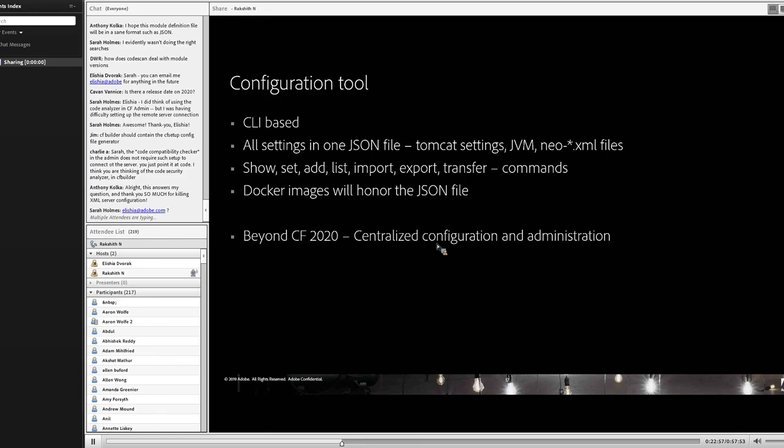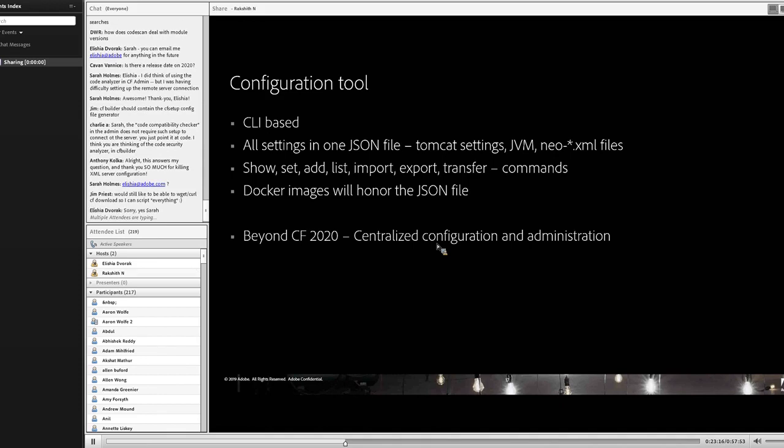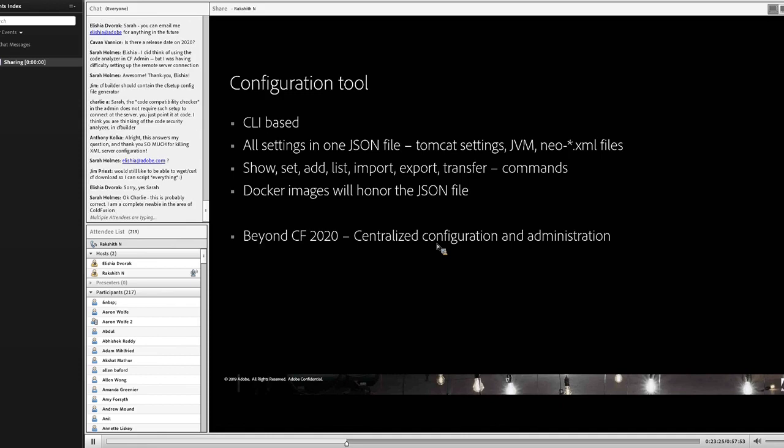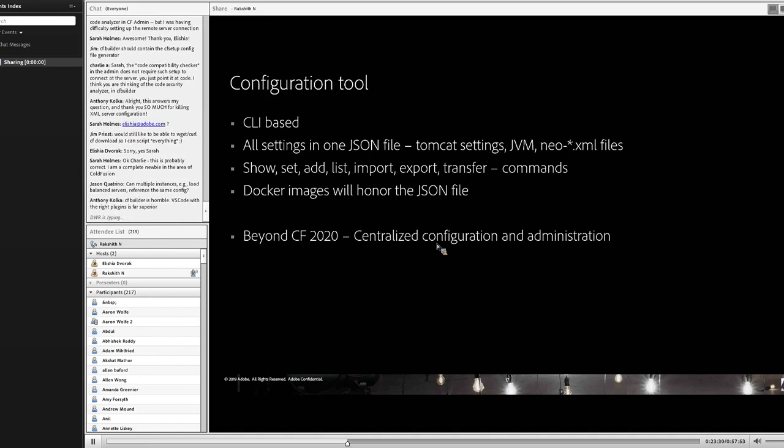Beyond ColdFusion 2020, we are also looking at a centralized configuration and administration. Why should individual ColdFusion servers have their own administrator? Just like what we're doing with the performance monitoring toolset, where there's a central repository for all your performance needs, can we have a centralized configuration from which individual servers can pick up their configuration? So we are looking at coming up with a centralized configuration and administration beyond ColdFusion 2020. But this is not for the next version. This is part of the future versions. But in this one, we do have this configuration tool.